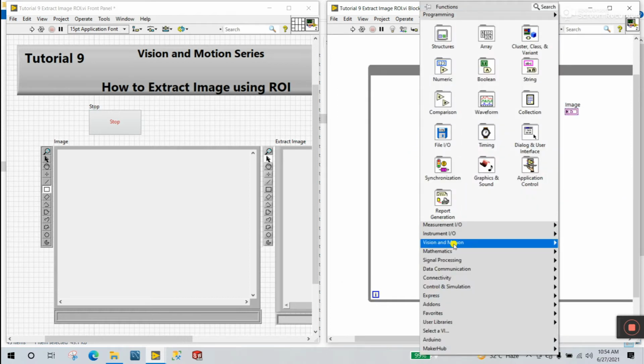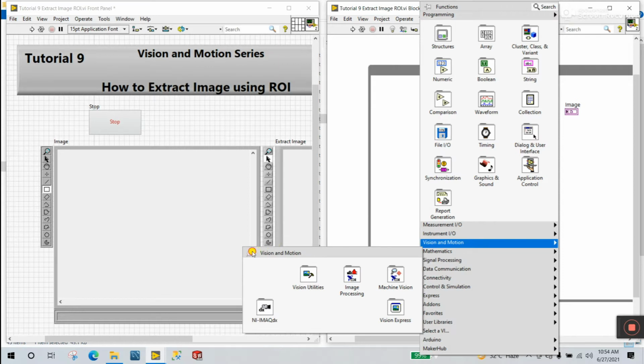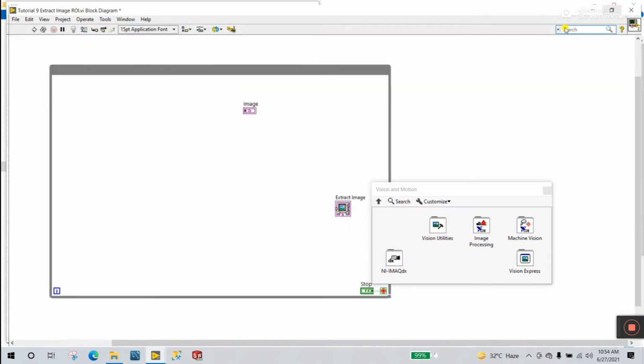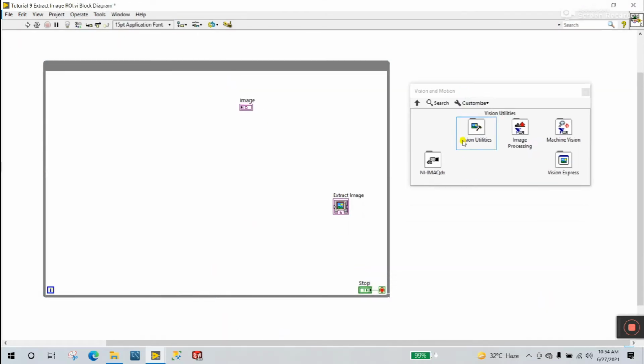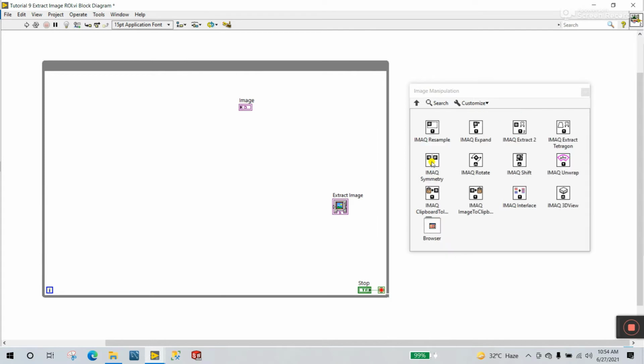Right click here and come to Vision Motion, pin this. I am doing this first. Now what do you do? Come to Vision Utilities. Now I select this one, image manipulation, and you see IMAQ Extract. Click and drag here.